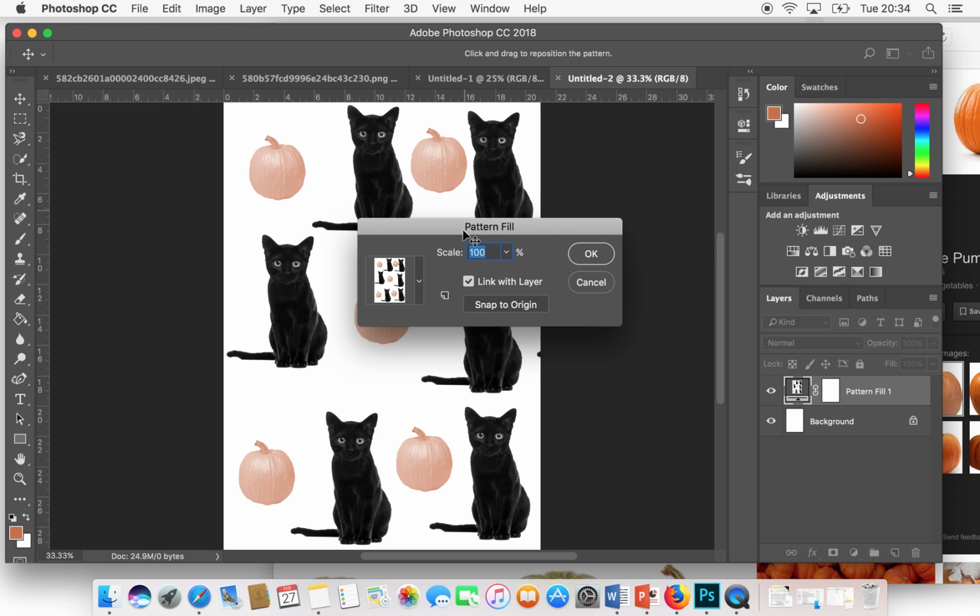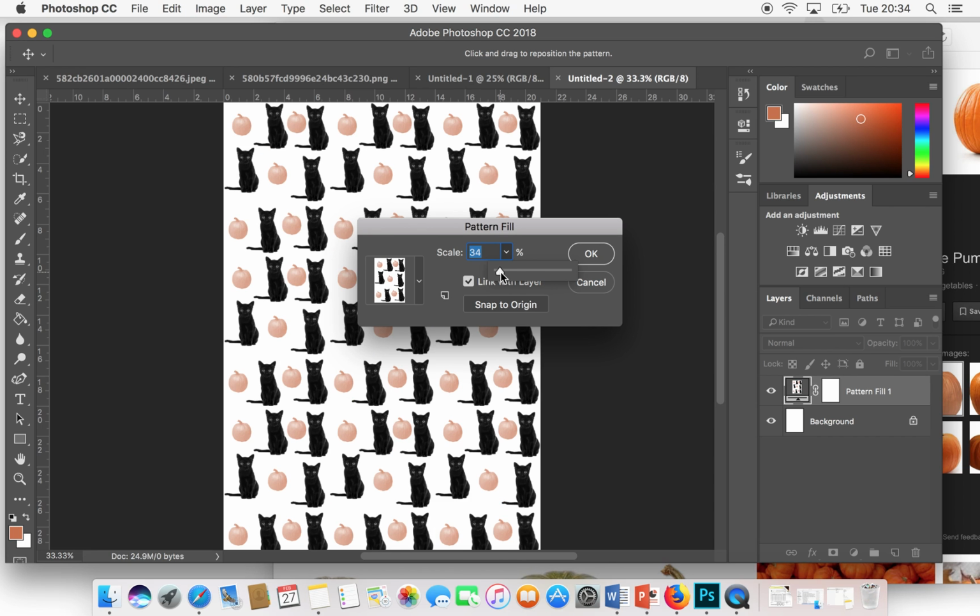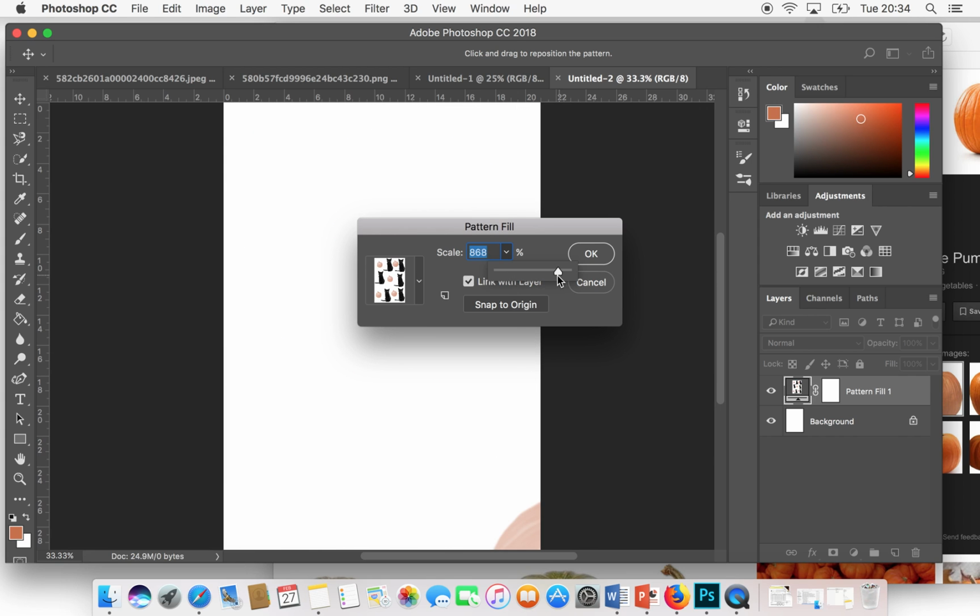Okay, at the moment it says scale 100%, so it's just copying the pattern that was on the other page. If I then change that and bring it down, it repeats the pattern that I created. So obviously find sort of where you want. You could even blow it up if you wanted to, make it much bigger instead.